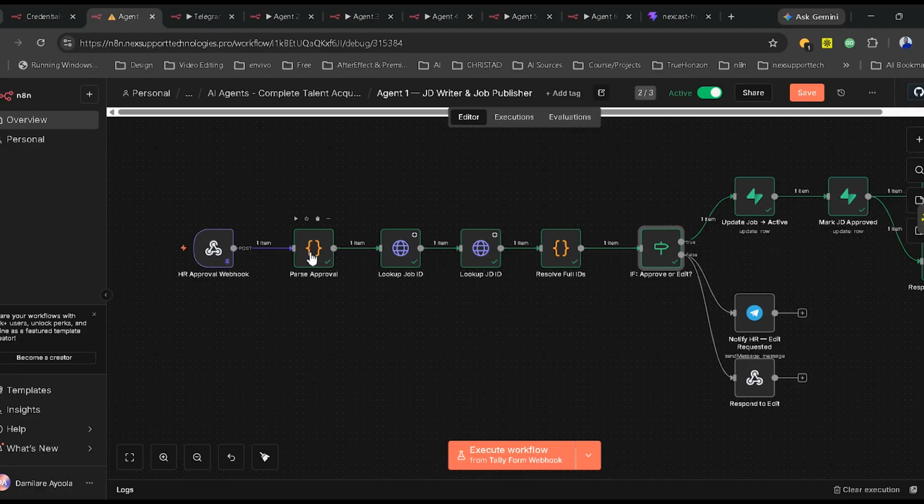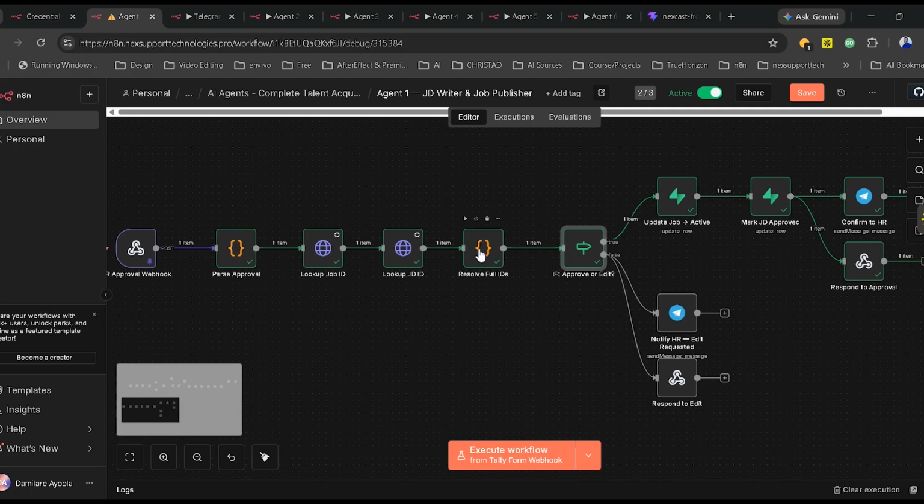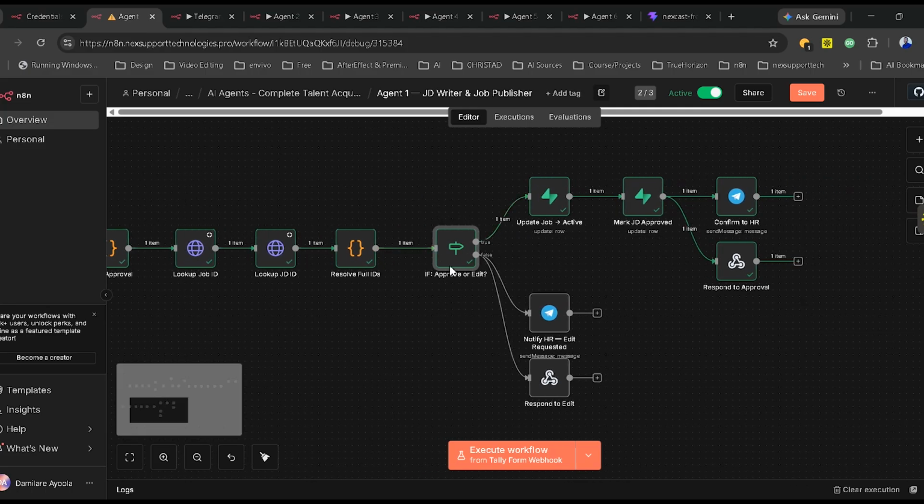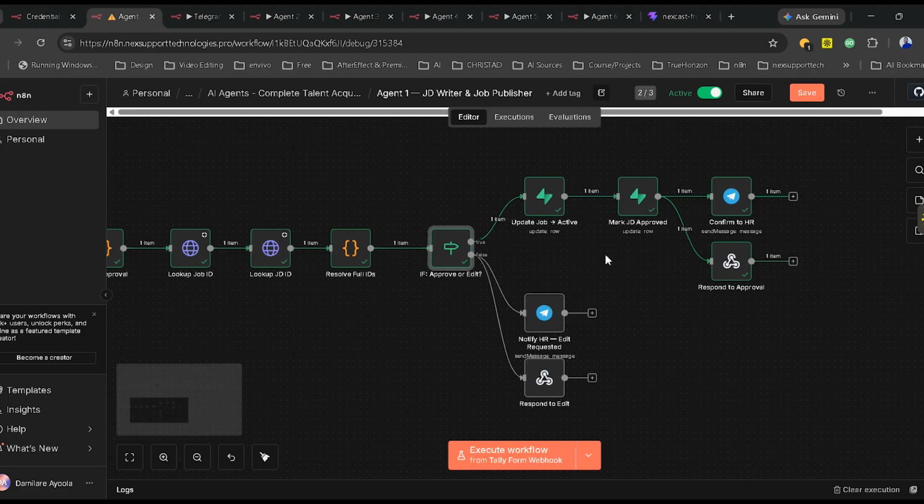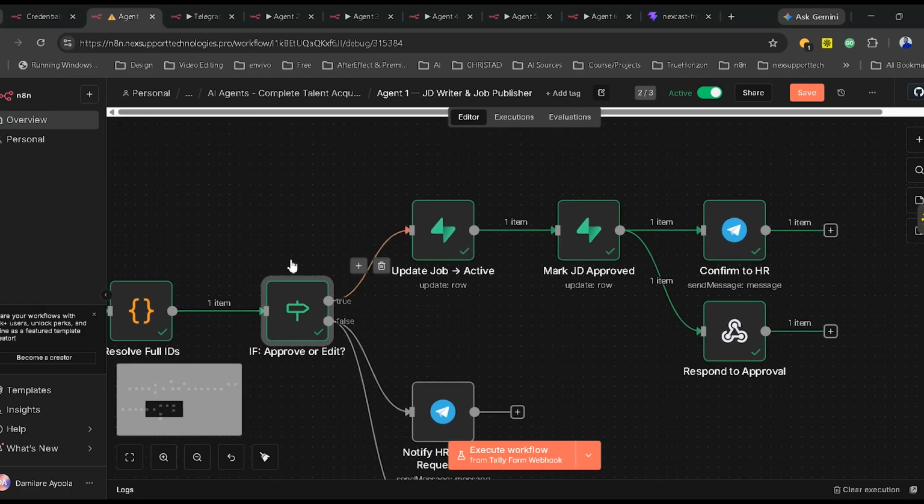Now this is the pass approval. It looks for the job ID and the job description ID as well. It's going to give us all the IDs. Don't worry, you have access to the workflow. Then it checks if it is approved or if it is an edit. If it is approved, it comes here. If it's an edit, it's going to request the edit: what do you want to edit? It requests that from the HR, but in our case, it's approved because it's true.